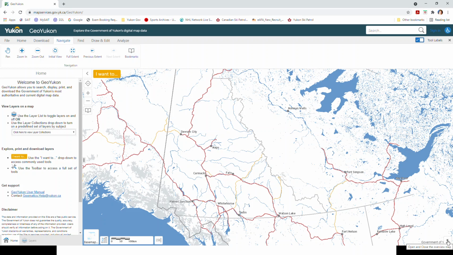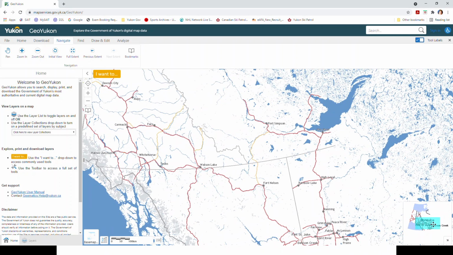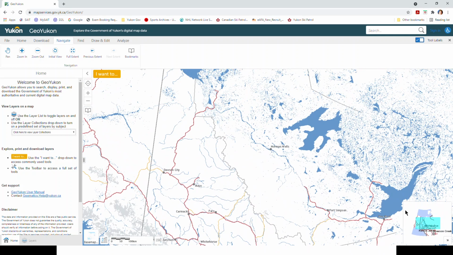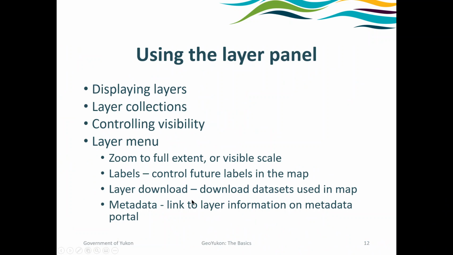And lastly, there's this overview map. So down in the bottom right-hand corner, you can see open and close the overview map. You can turn that on, and you can drag this little box around to get whatever view it is that you want. So yeah, those are the basic ways of navigating.